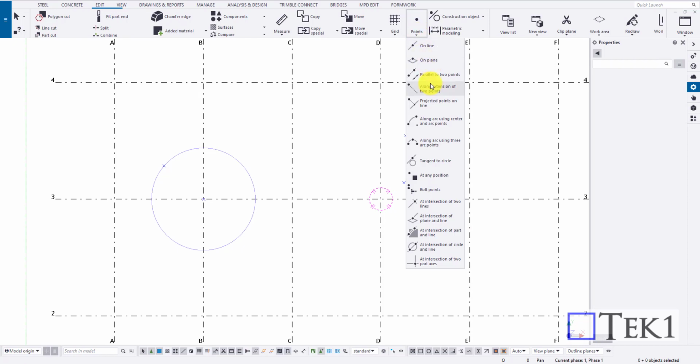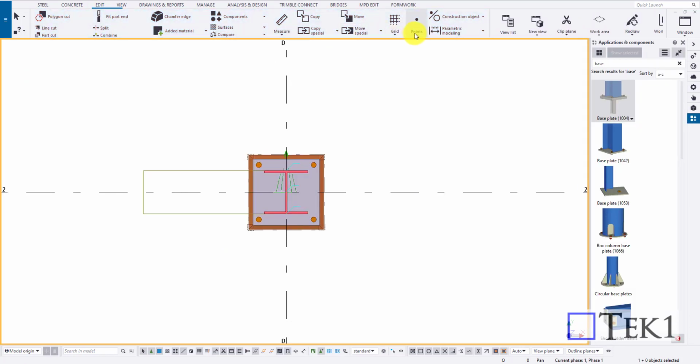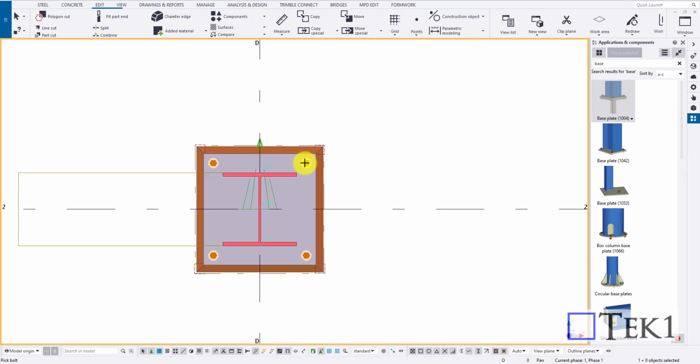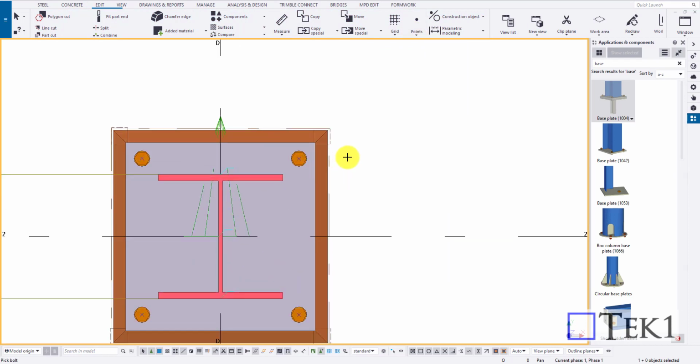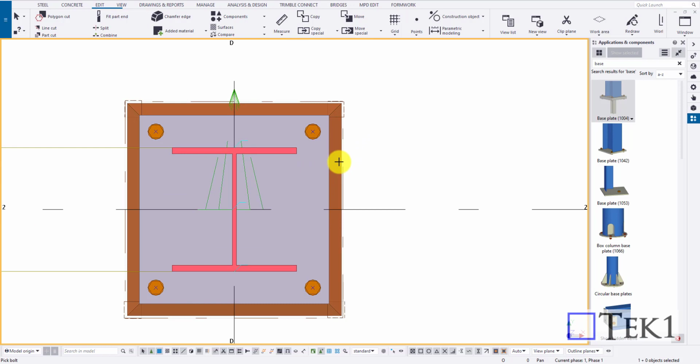Next icon is bold points. To demonstrate this, let me draw few members with bolts. Select the icon and click the bolts to create points on bolts.